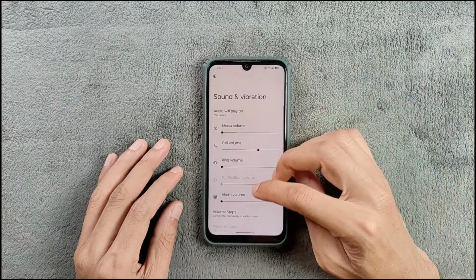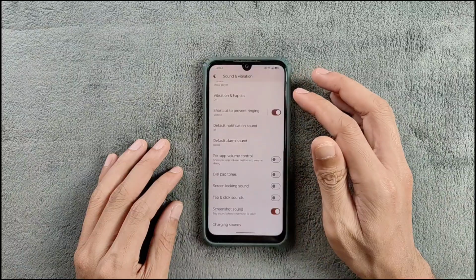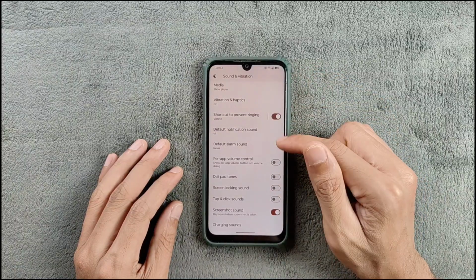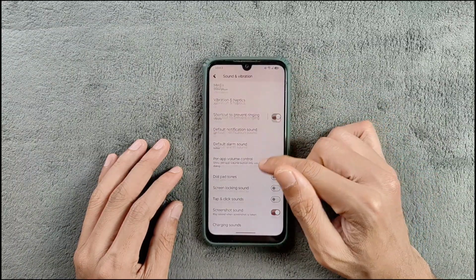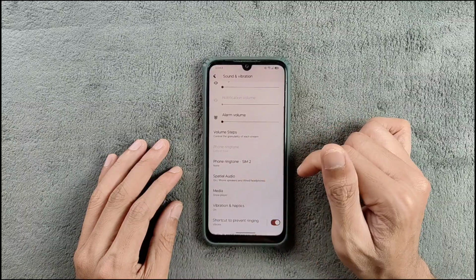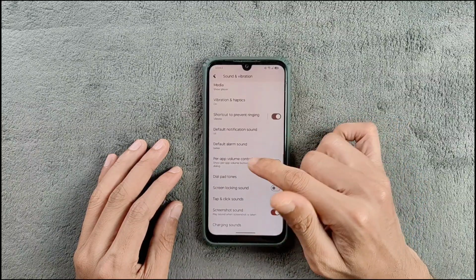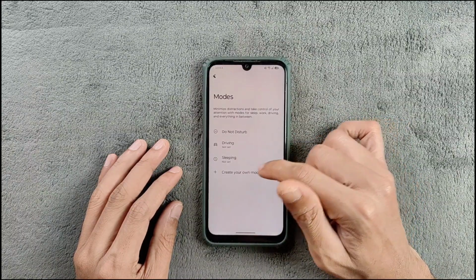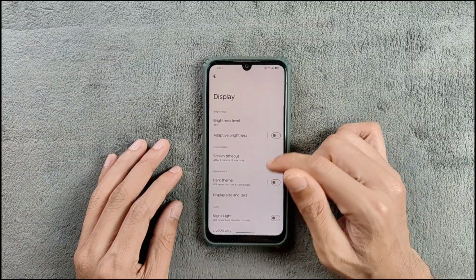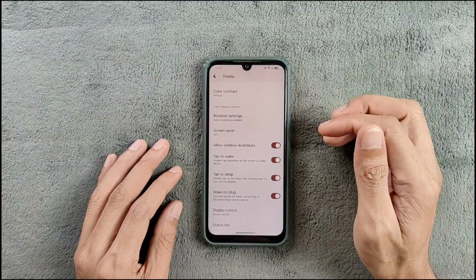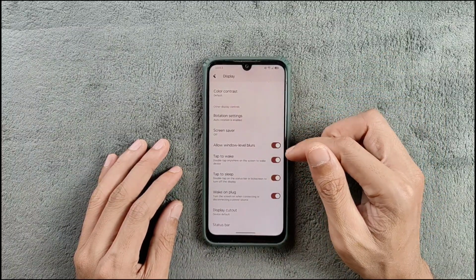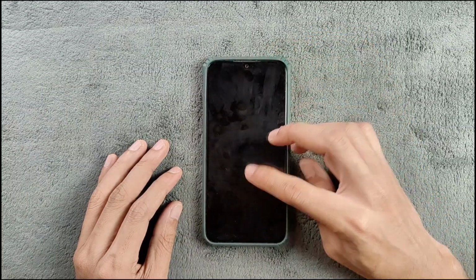Sound and vibration working well, no issue at all. And we do get a few options here. The parallel volume control option is also available, and a few other things like spatial audio, media, and a few things there. Modes option is similar. In the display section, we do get adaptive brightness, which is working, and a few options like double tap to wake and double tap to sleep, working well, no issue at all.